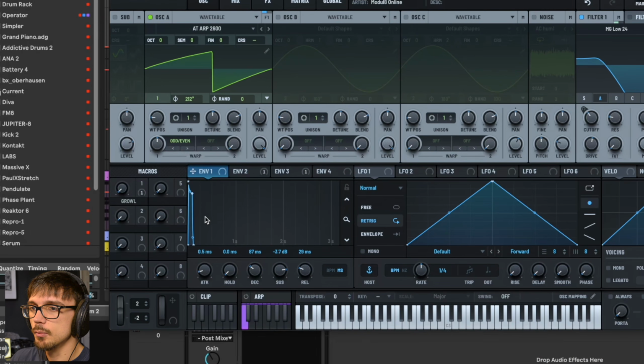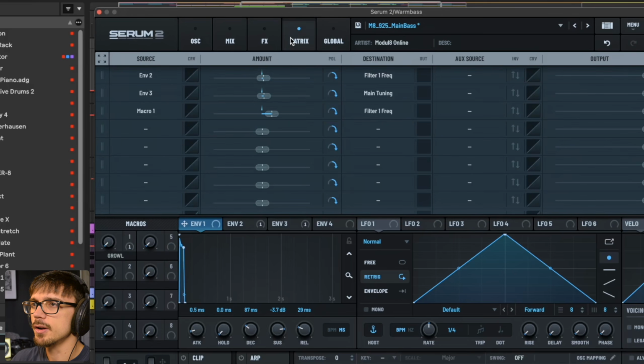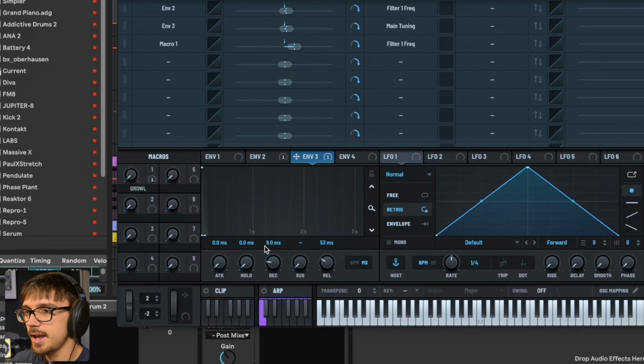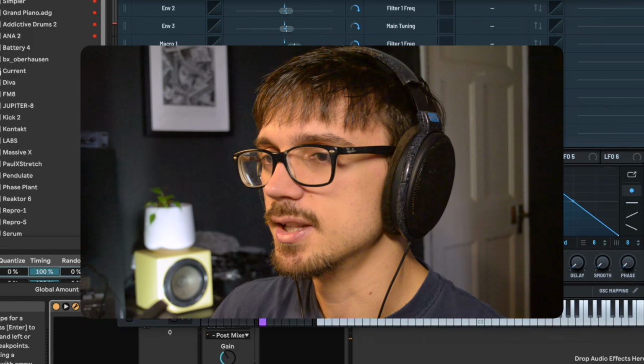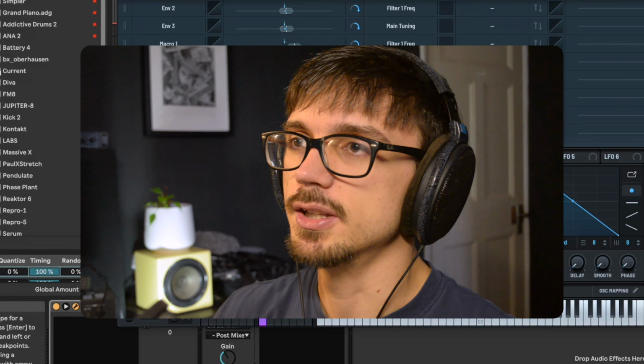In terms of envelope 1, I've got it on not instantaneous attack because of the phase change I made up here in the waveform. I've got a little bit of a drop in sustain to 3.7 dB and then a very fast attack. So it's really just, again, adding an extra bit of snap at the beginning. And I've also got in the matrix, envelope 3 being sent to the main tuning. If I go into envelope 3, you'll see it's an incredibly short envelope, 8 millisecond decay with no sustain and no attack.